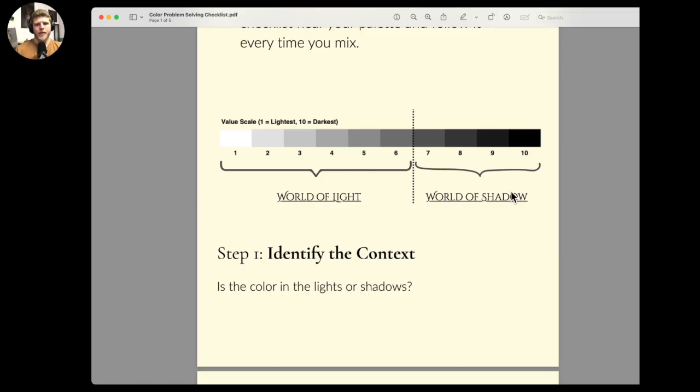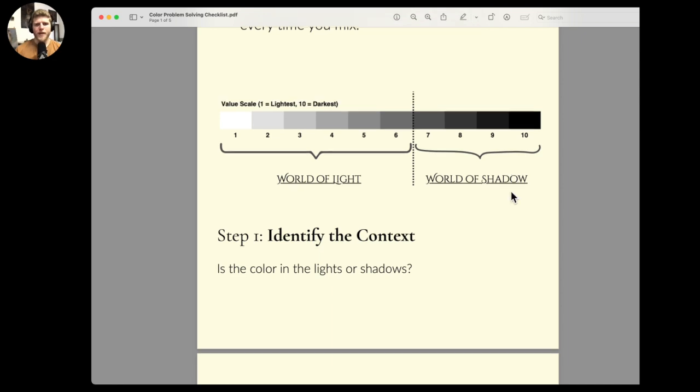So we're going to actually make our mixtures on the palette according to where we're at in these two different worlds. Are we in the world of light or are we in the world of shadows? Each area is going to require something very different. The other thing this does is it helps you to avoid some common illusions.